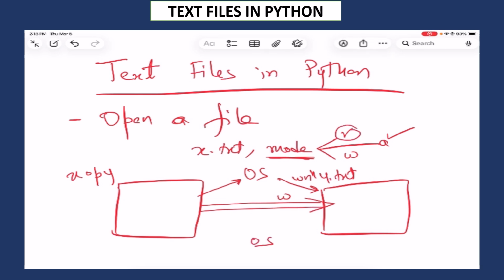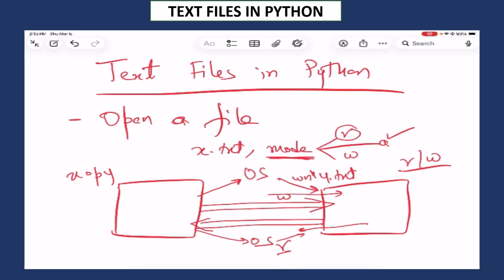My program gives an open command to my operating system stating that it wants to read, and the moment the mode is read, it creates a channel towards my program. Reading is picking data from the file. Writing is taking data from the program and putting it onto the file. So that's reading and that's writing. And there's one more mode that we are talking of, that's appending. I'll take it up later, when I discuss modes.